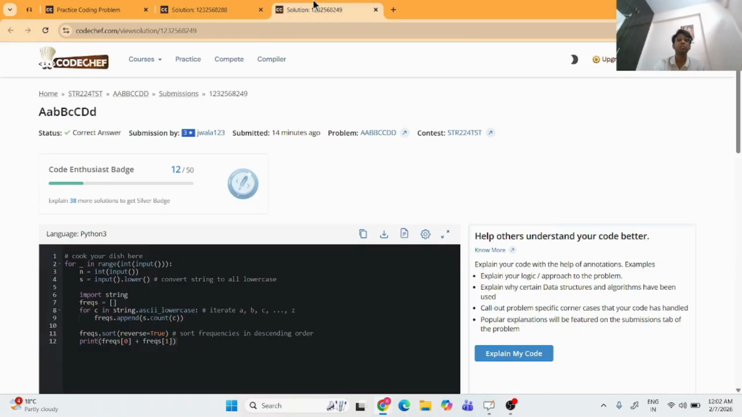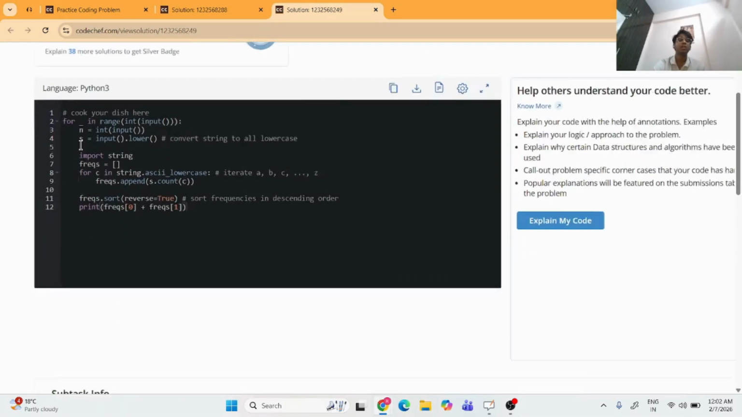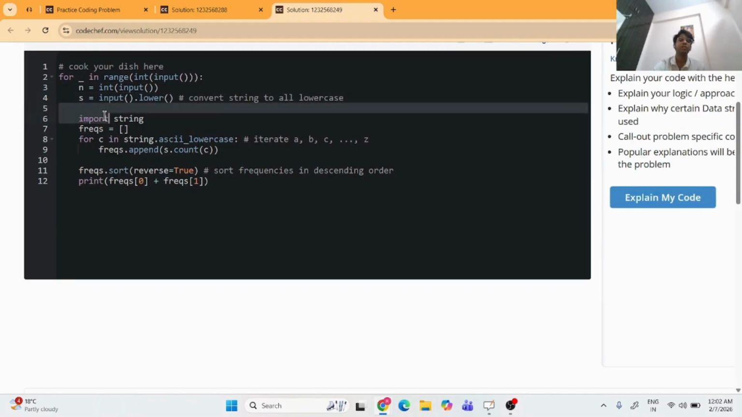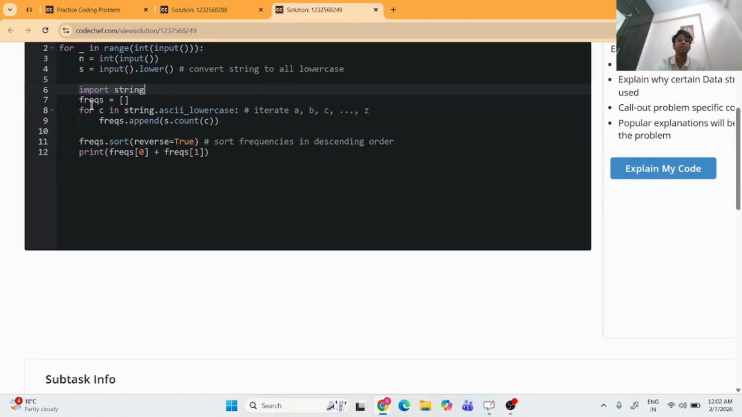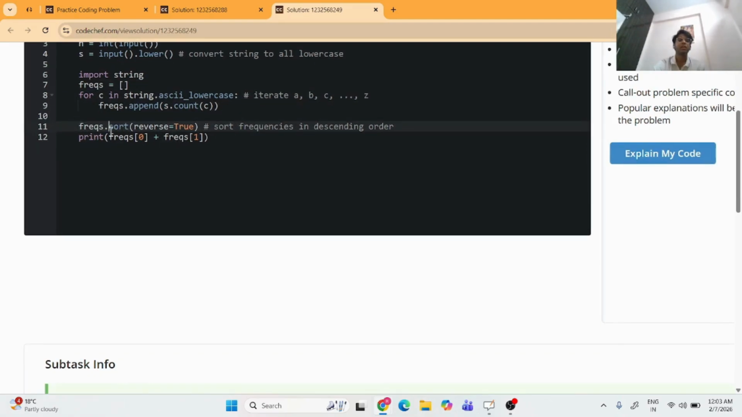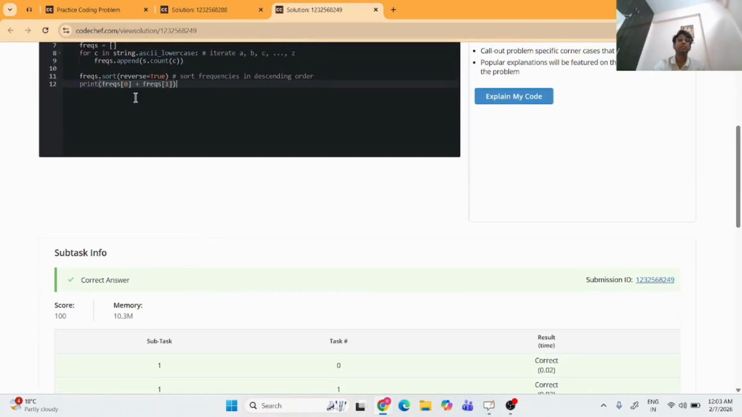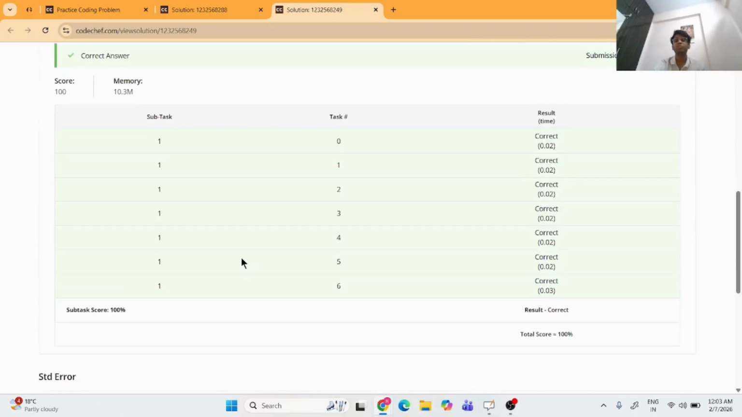Let's move to my Python code. So guys, this is my similar Python code as per the solution. I took the input for all the test cases as well as for my string, converting all of them to lowercase letters, right? I'm making a frequency array, I'm running a for loop and doing my operation, and lastly I'm sorting according to frequency, getting the first and the second highest frequency and summing them as the answer. And as you can see, guys, I have got my Python code, right?